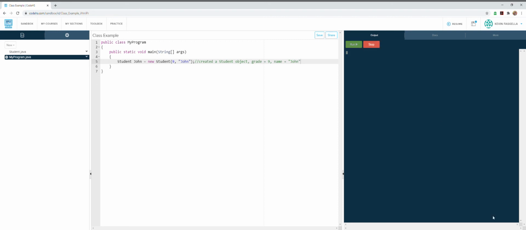So now if I press run, hopefully we don't get any error messages. Perfect. Nothing happened, obviously, because I didn't print anything. But if I wanted to do something now to this, I can call some of these methods. So I can say String name equals John.getName, and then I can print out name, and this should work. Let's see here. Perfect, it prints John. It's exactly what I want.